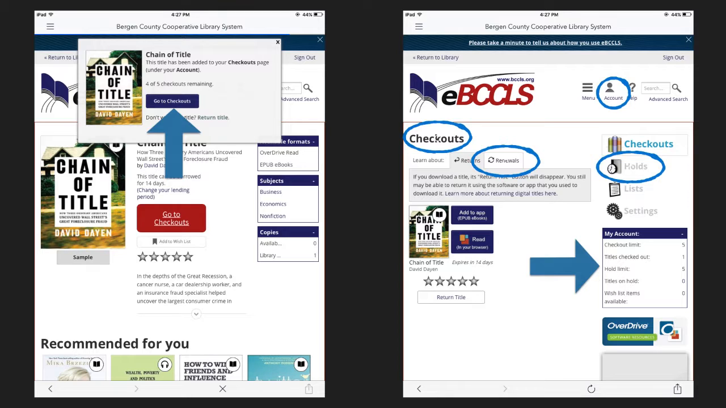This option becomes available within 3 days of the title's due date. Now let's check out this title. You will see 2 options on the checkout page: one is to add to app and the other to read.